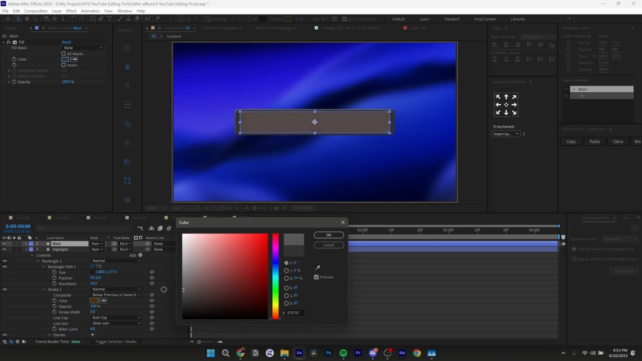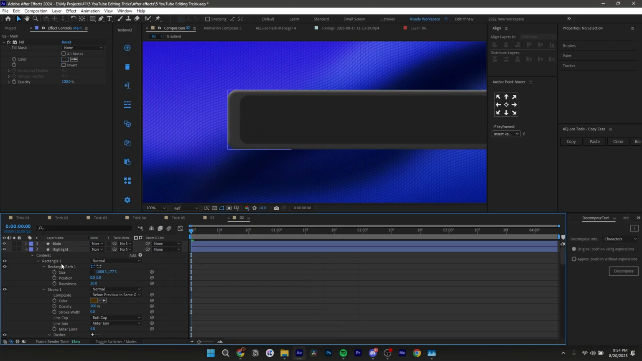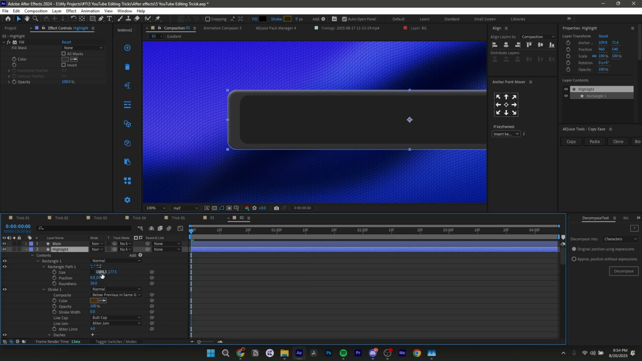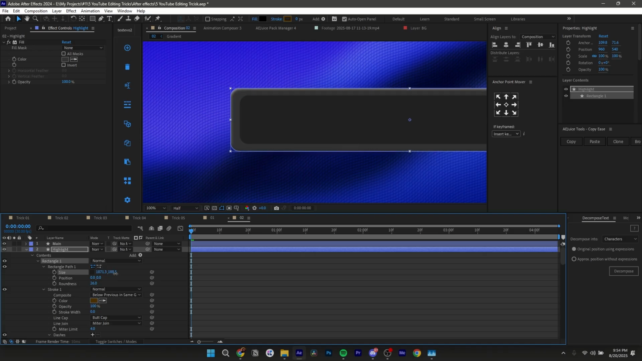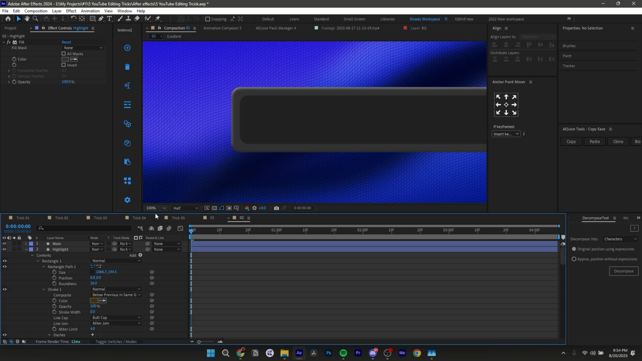Yeah, I need to actually do that here. I'm just going to make a black color. All right, perfect. And now in our highlight layer, I'm just going to increase the width, maybe something like that. Looks pretty good. And also make sure that you increase the height according to how you increased your width as well. I do think that looks pretty good.